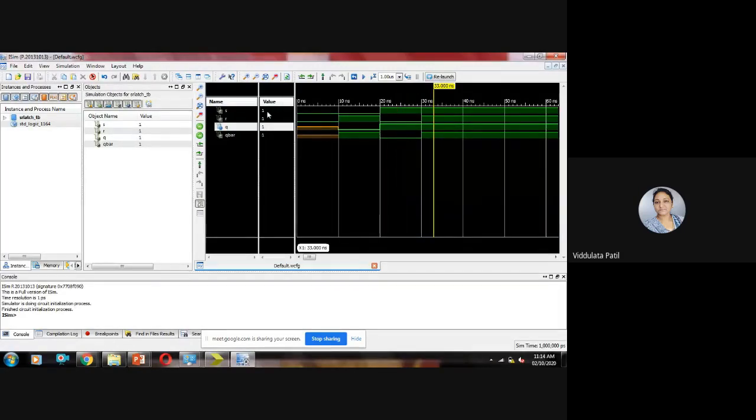And when both s and r are equal to 1, it will be in which condition? In a forbidden condition. And q and q bar are equal to 1. So here you can check that both q and q bar are equal to 1, but that is not a good state. Okay, so we don't want this condition. So mostly we avoid this condition, whenever both s and r are equal to 1. Okay, so we just use the SR latch only for the condition when these two values are of the opposite logic level.